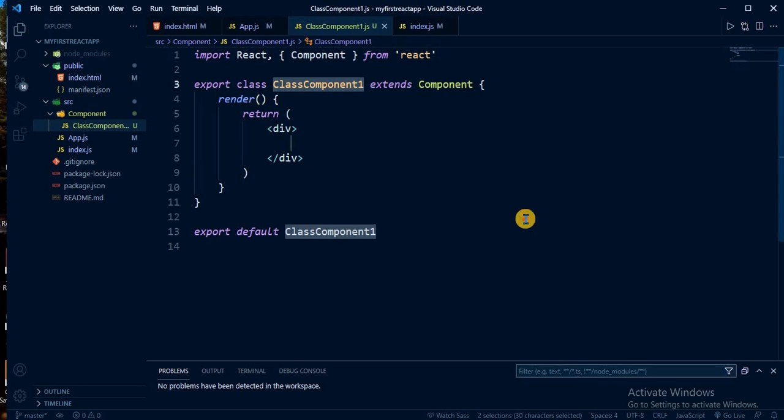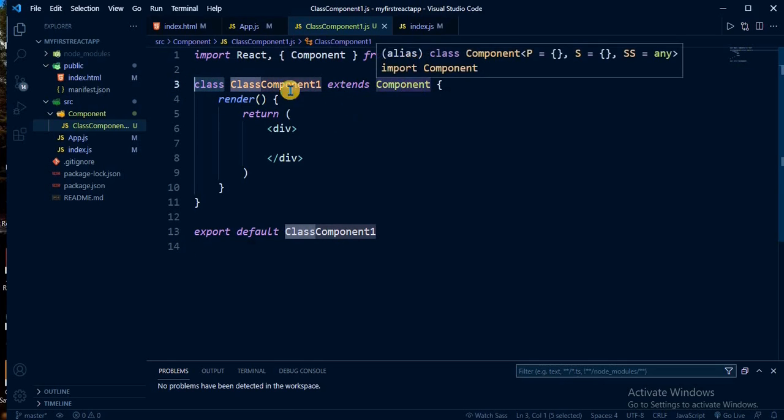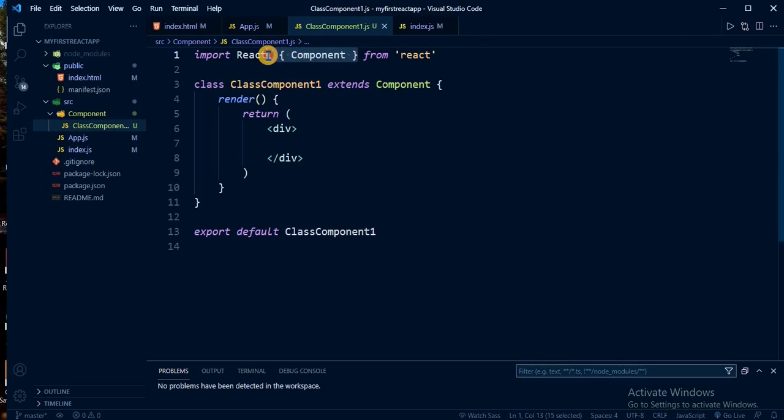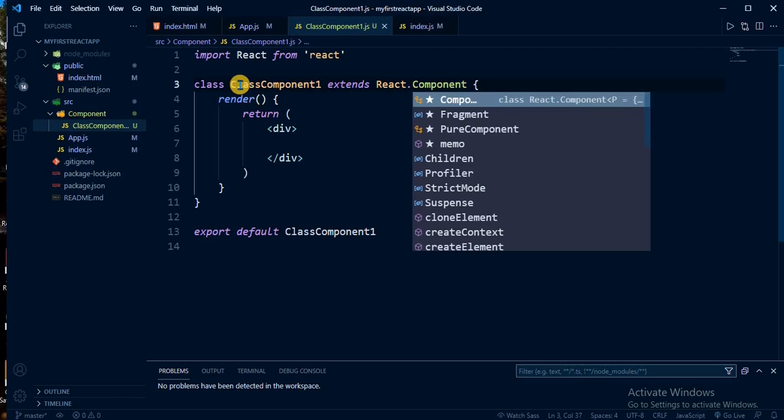Okay, so I will safely delete this export because we already have this export. See, what is the exact meaning of this? If you are writing any class component, you have to extend it from React component. Okay, if you just don't include it here also, it's fine. You have to write here react.component.